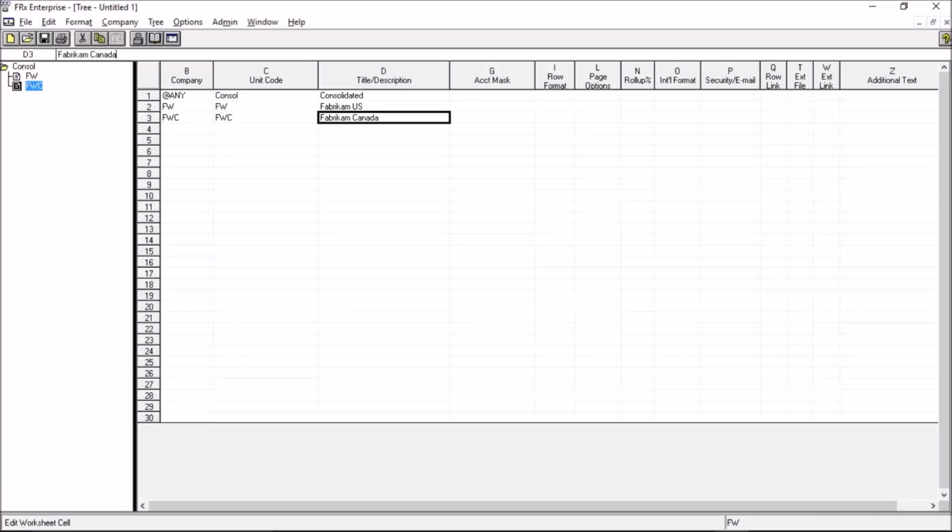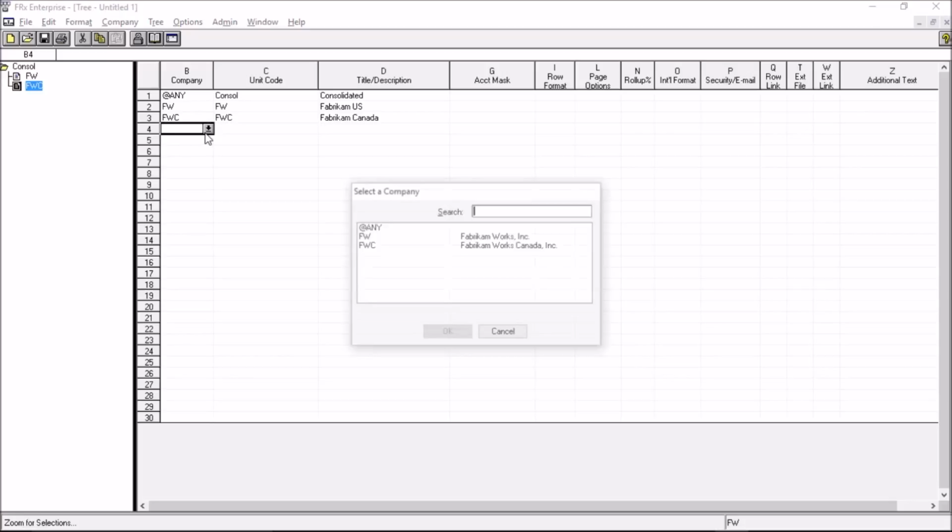Fabricam Canada. And again, some companies do have a separate elimination company. If you did that, on this 4th row, I would just reference that elimination company here. For this example, we're just going with these 2. We do not have a separate company. We're saying that all of our elimination entries are just going to be posted to a separate segment ID.